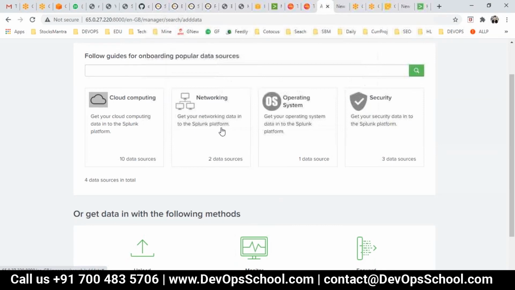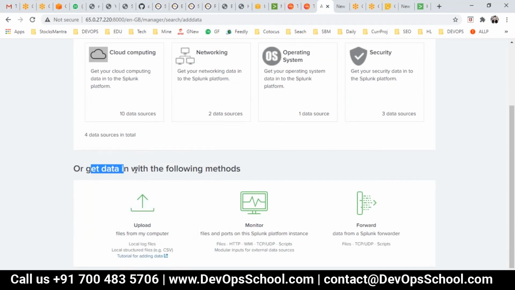I'm just skipping it. Okay, so if you want to monitor something directly, there's cloud compute monitoring, networking monitoring, operating system, and security. I'm not doing any of this here. Or get data in the following methods. Here you can upload. You can monitor files, HTTP, WMI, TCP, UDP, scripts, and many more external data sources. Or you can install the forwarder also for the files, TCP and script. Right now, manually, I'm uploading the data in CSV format.